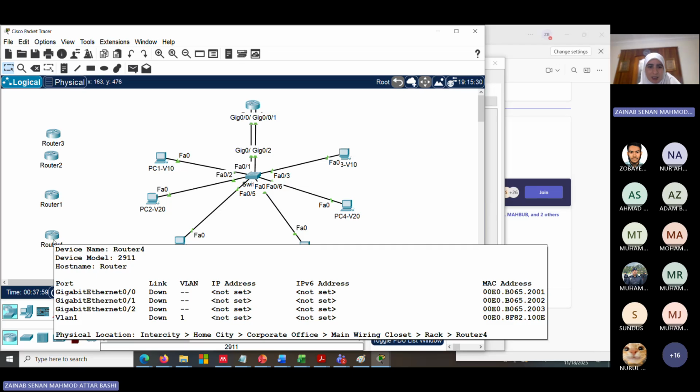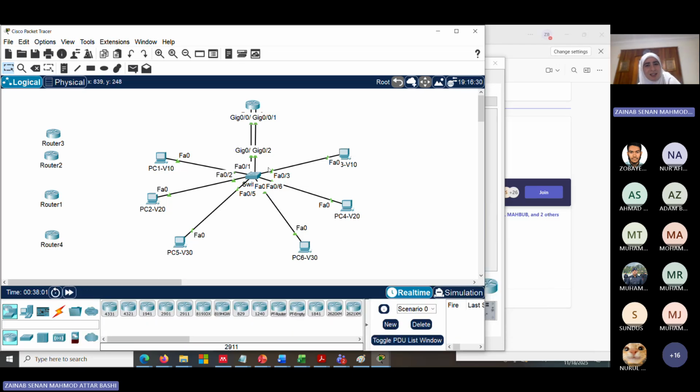It's already there. So the problem with the legacy VLANs is that if you need to add one more VLAN, you need to change the whole router to get the right VLANs.